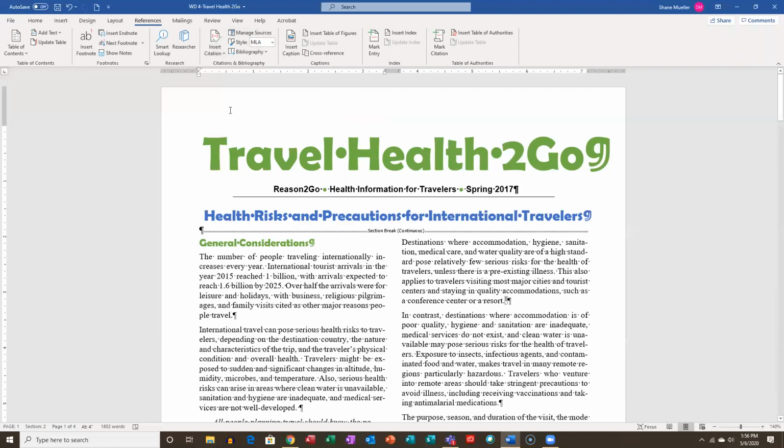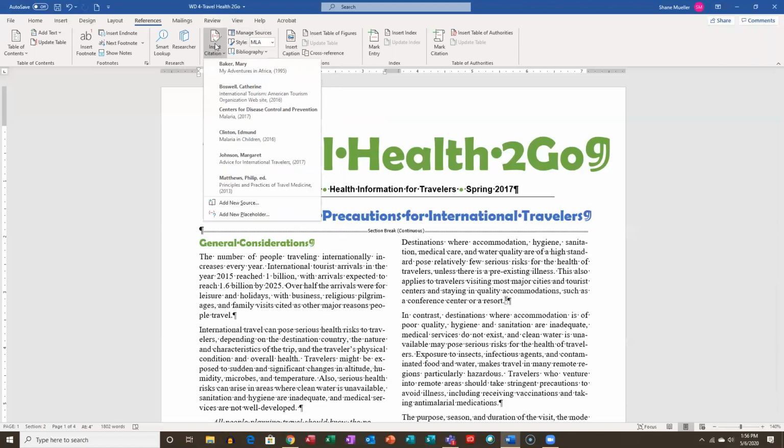And then I'm going to go ahead and insert a citation. So right over here, I'm going to say insert citation. You can see the document already has a couple built in for us, so we don't have to type this one. But we want to put a new one in, so we're going to say add a new source.